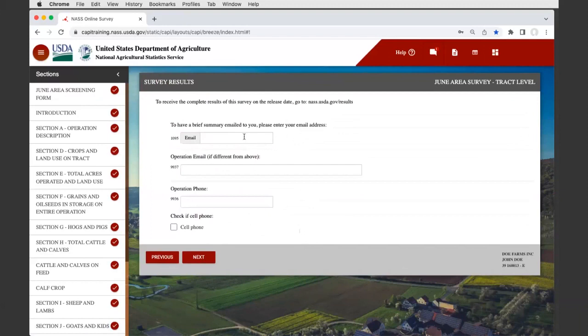Now, do we want to receive a copy of the results? Let's enter an email address. We'll say this is john@doefarms.net. Operation email, we can say doefarms@doefarms.net. Operation phone, say I've got 419-000-0000, and it's not a cell phone.